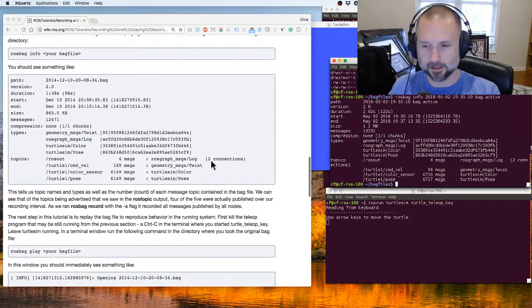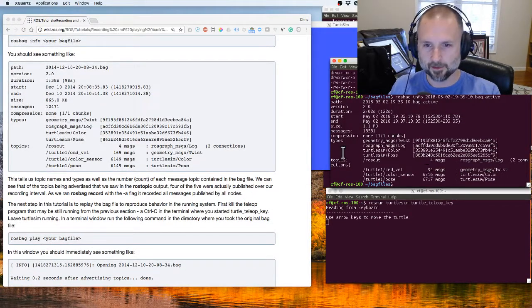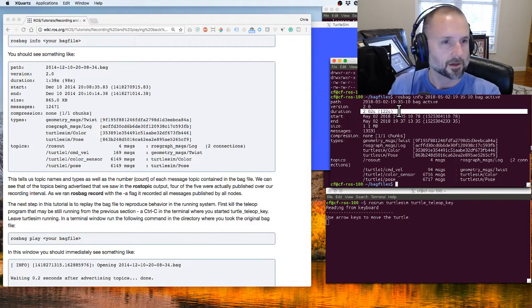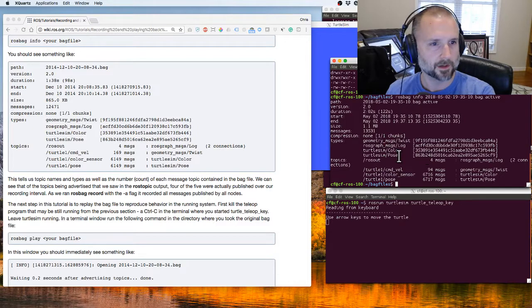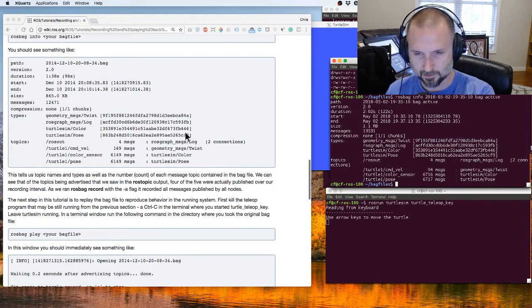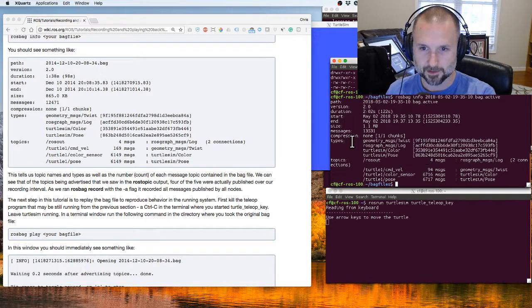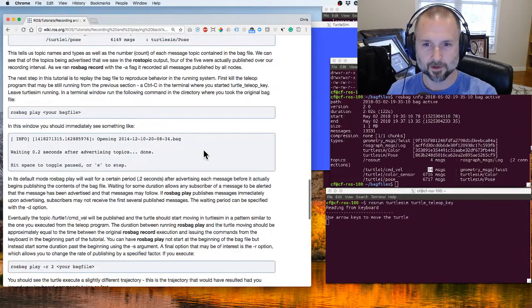So let's see what it said. You should see something like that. Let me make this bigger. I'm not sure if you can read that. Nope, that won't make it bigger. Version, duration, 122 seconds. Start, end, size 1.1 meg, compression none. I'm just looking at the stuff on the left, seeing what goes on the right too. Geometry messages, all that kind of stuff. So rosout got 4 messages. Command velocity got 94. Color sensor 6,700. Pose 6,700. Those are the sensors.